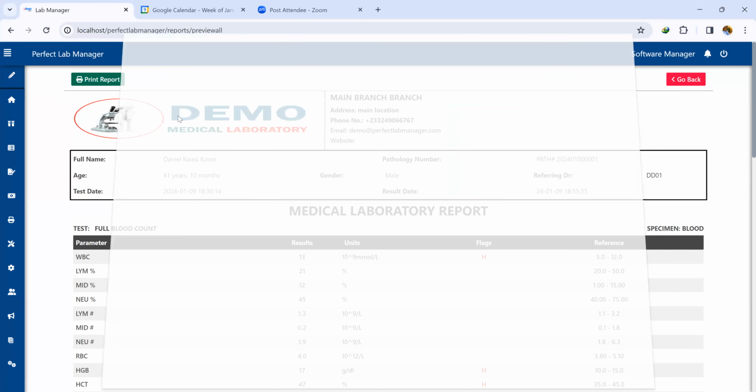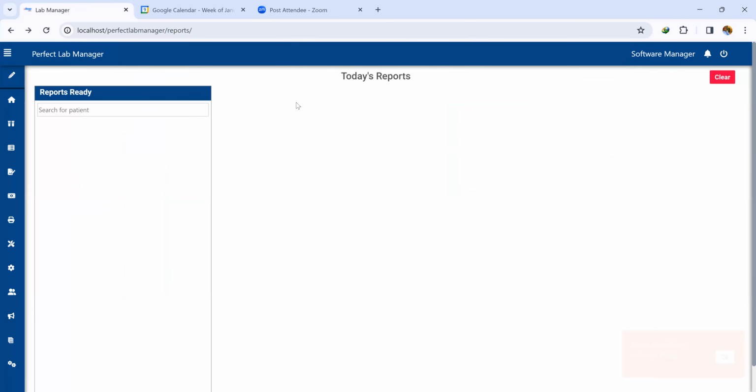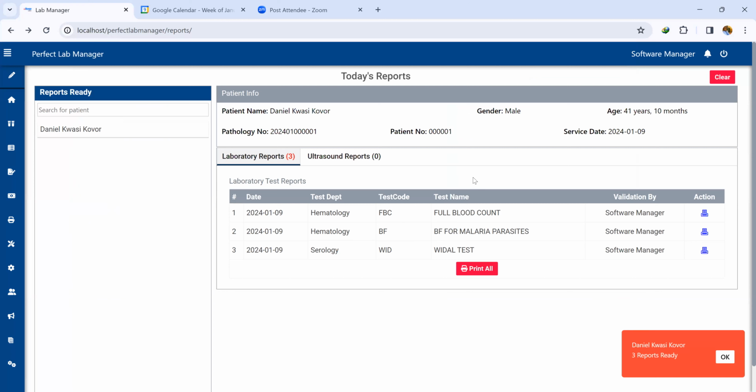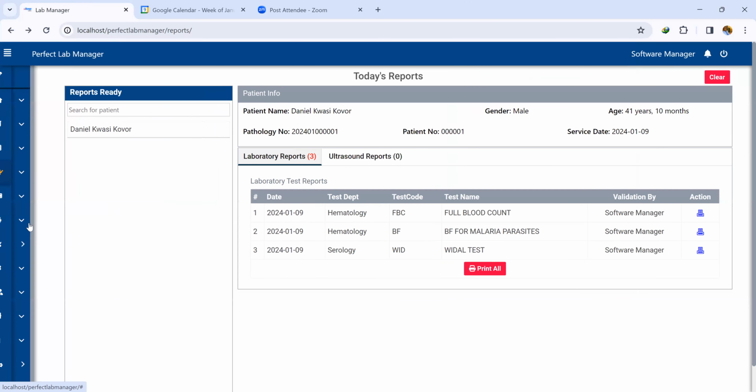Okay, right. So we're done with the test report. If you print, you'll have the results ready. Anytime the patient comes back at any time, you can always print the report for the person.